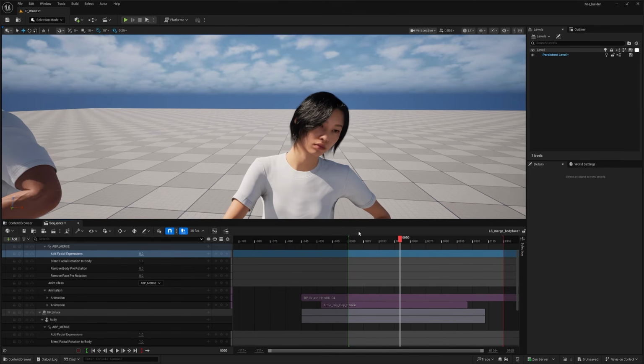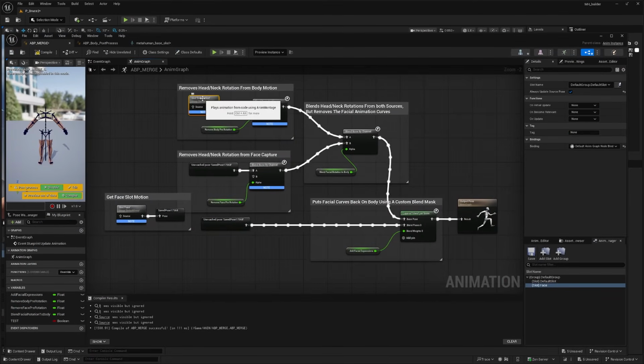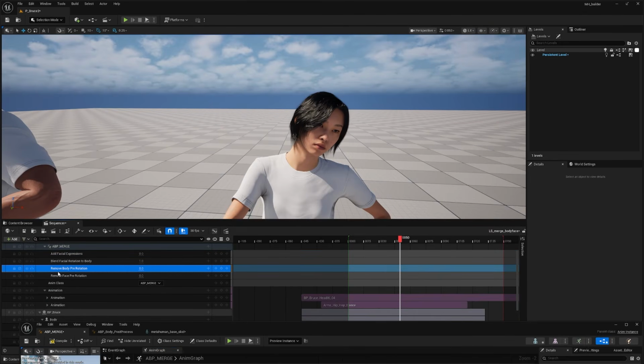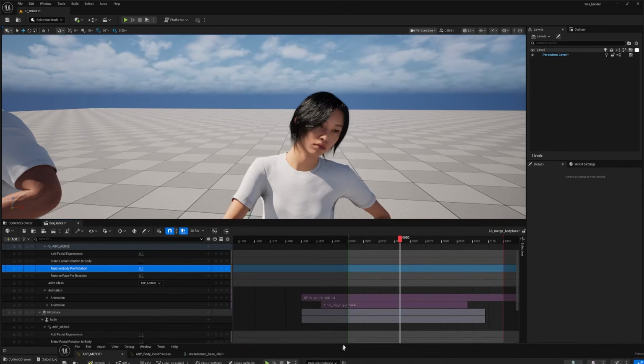But that is the main logic for taking the head from the body, taking the head from the face, and removing, I call it pre-rotation here. This is remove pre-body rotation, remove pre-face rotation, because it's happening here before I blend the two, because it can get confusing to know what order things are happening. And then at the very end, I put the face back.